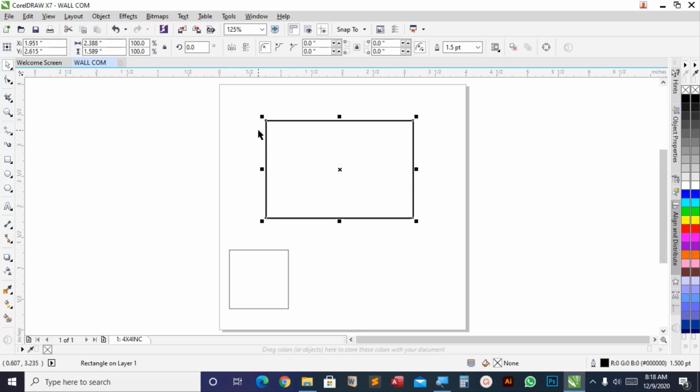Now when you come here, you see we have these icons right here that actually affect the corners of your rectangle.